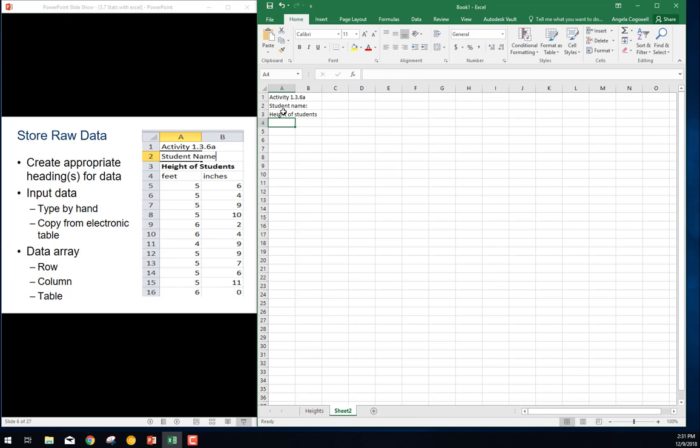And now here's where we're going to start actually labeling our columns. Our first column is going to be height in feet. Our second column is going to be height in inches. And our third column is going to be decimal feet. All right. So what we have here is a title of the activity. The student name, that's going to be your name. Then the heights of the students, it's telling us what the data is going to include. And then each individual column is telling us the specific information about that.